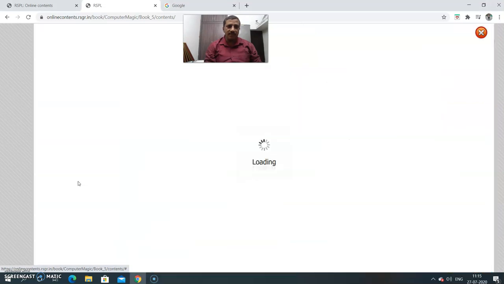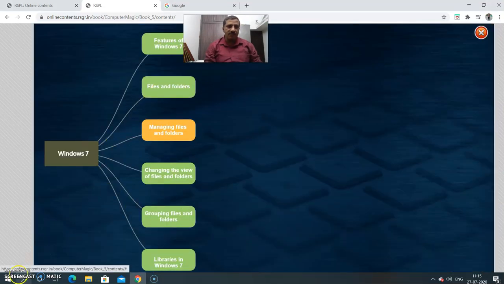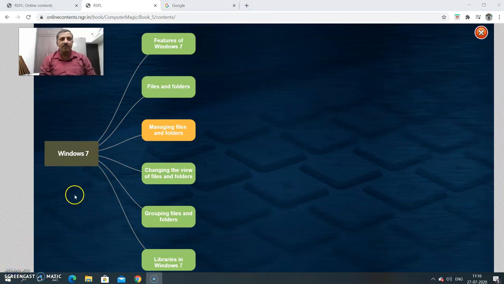Now the mind map of this lesson. The mind map contains features of Windows 7, files and folders, managing files and folders, changing the view of files and folders, grouping files and folders, and libraries in Windows 7.